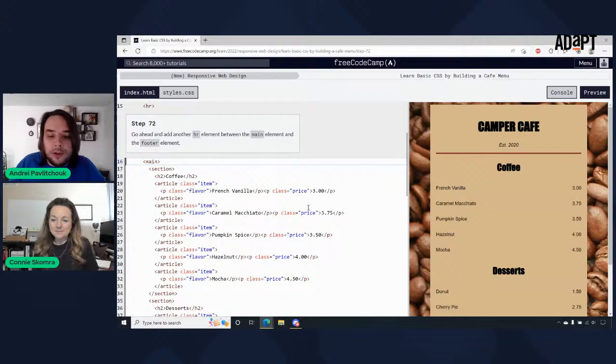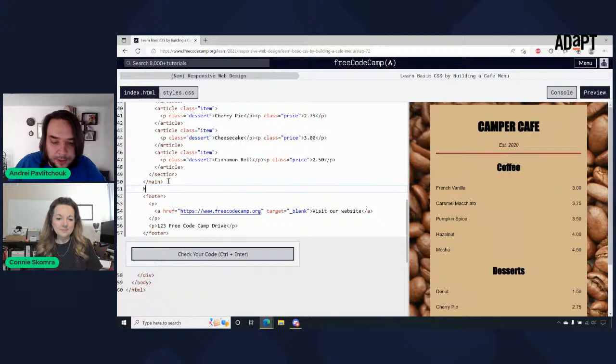Go ahead and add another HR element between the main element and the footer element. So now that I know the wording, and we should have a new line. Perfect.